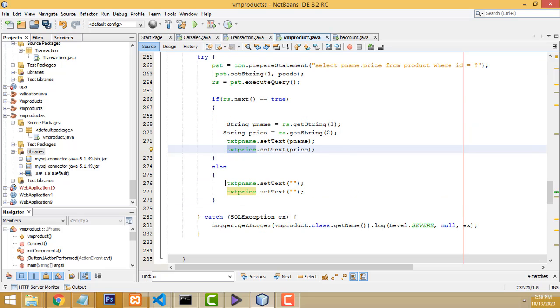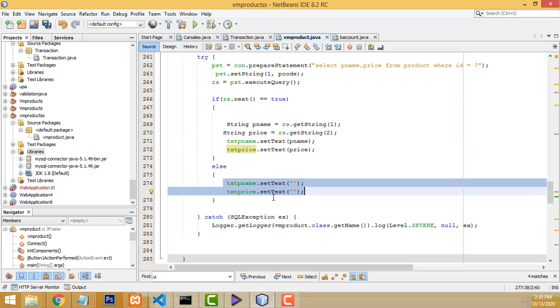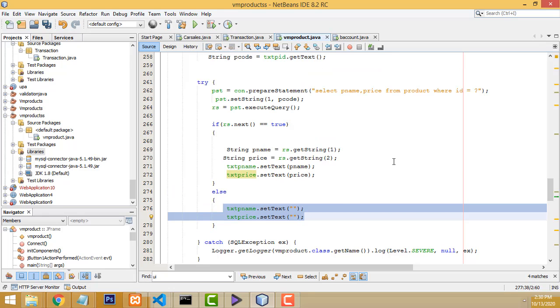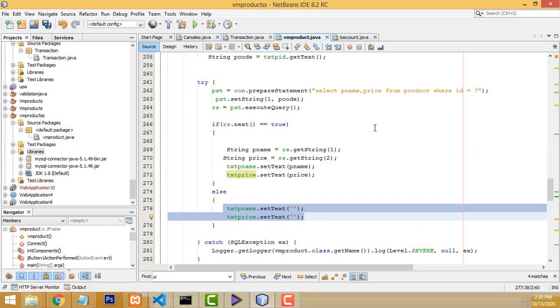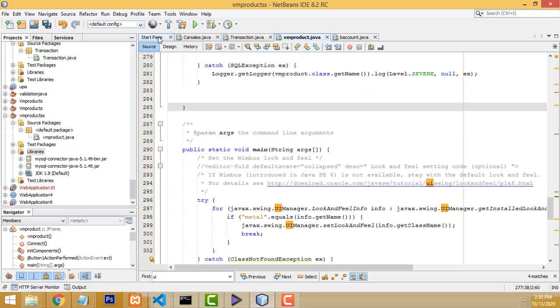If you enter the wrong one, the text box should be cleared, right? That's the thing we have to achieve. Very simple one. This is all the code I have provided on my website. You will be able to download it.